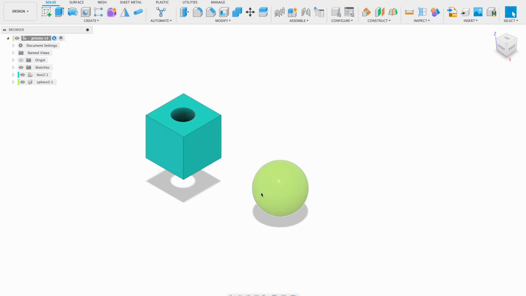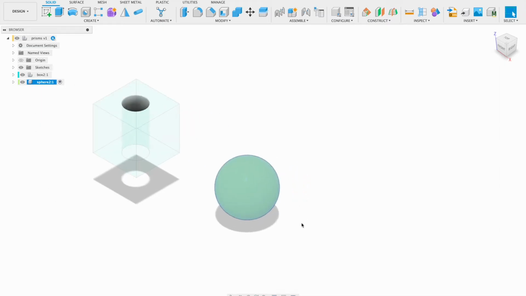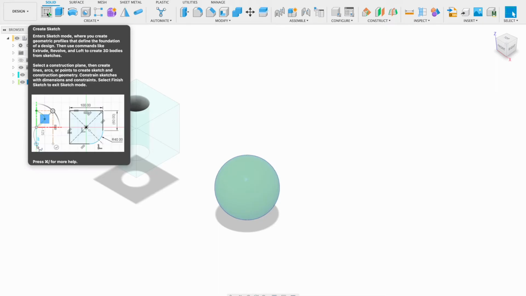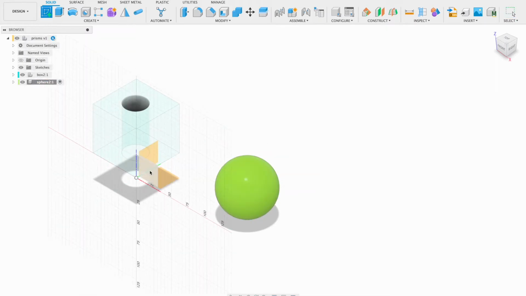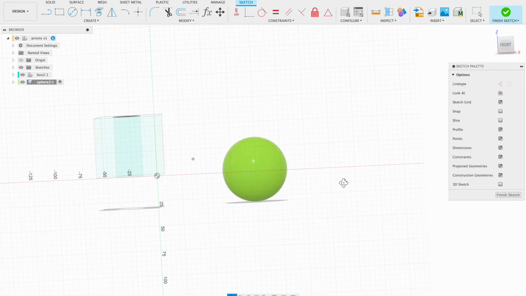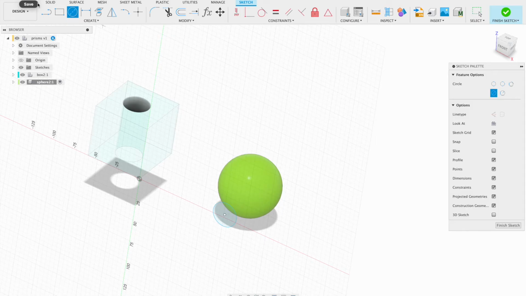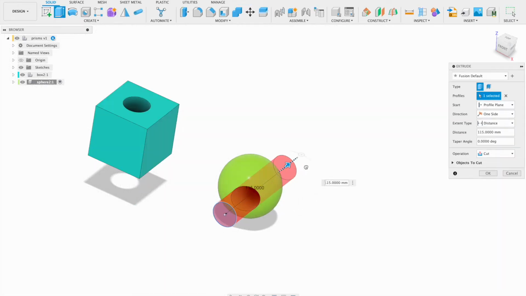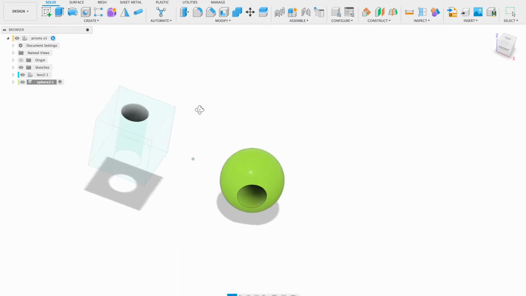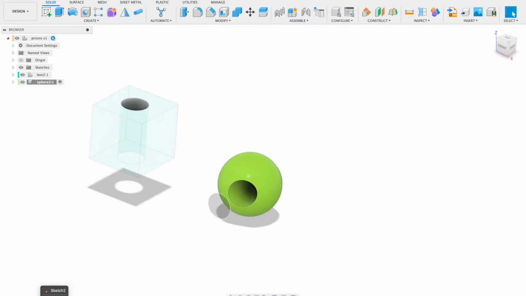Let's do the same thing on the sphere, but let's do it while I have selected the sphere as the active component, okay? Let's make a sketch on this plane. Let's create a hole through it, just an arbitrary hole. Now, look at the color of the sketch. It's in the sphere's environment. If I go back to Prism, you can see the difference.